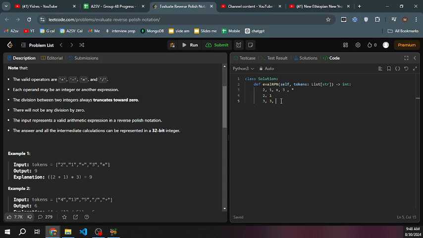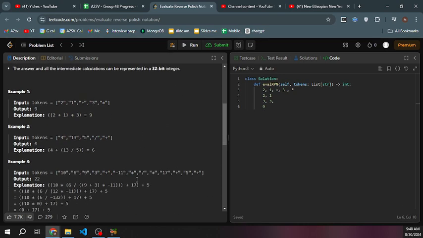Then we add multiplication. When you get multiplication, we are going to pop those two elements and multiply each other. Then we are going to pick 3, then multiply it by 3. At this time the answer is going to be 9. That's how we are going to operate this thing. I think you got the idea.